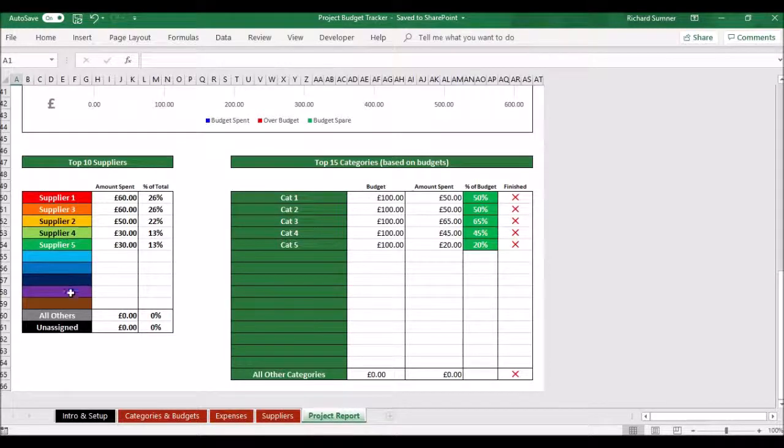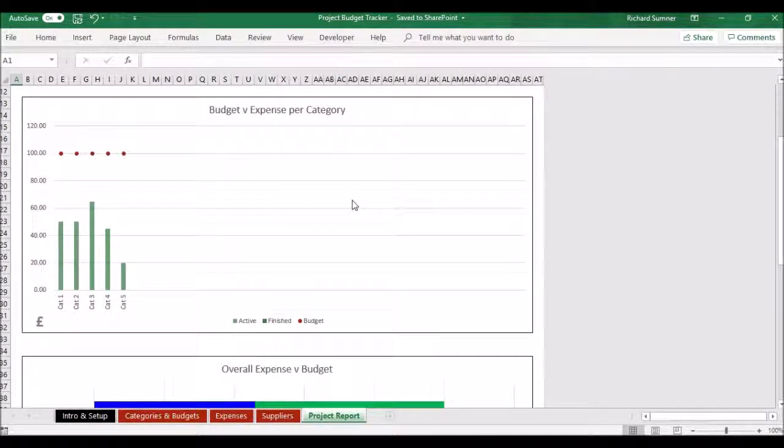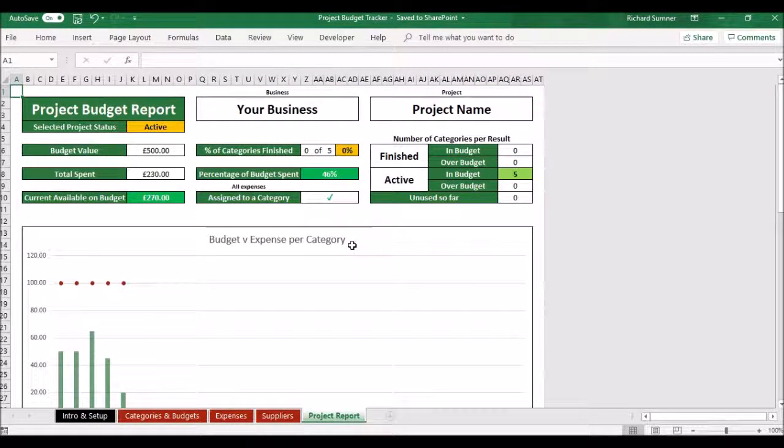Here you can see your top 10 suppliers, amount spent, and the percentage. And here you can see your top 15 categories. So your top 15 categories, if you've listed more categories, the other smaller ones will all be lumped together. You've just got your top 15, which were based on your budget size. It'll show you your budget, amount spent, percentage of budget used, and then whether they're finished or not, just so you can get an idea of where you are in the project. But as I said, that graph will show you a lot more information in graphical form. So that is the report that it generates, which you can then save as a PDF or whatever. So if you're working for someone, you can send them this report so they can see exactly where you are with the budget.